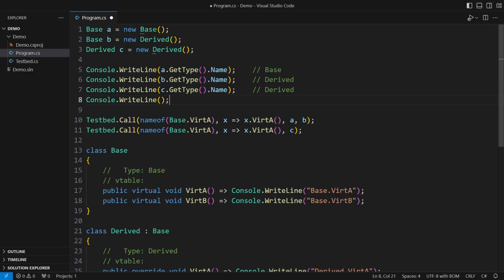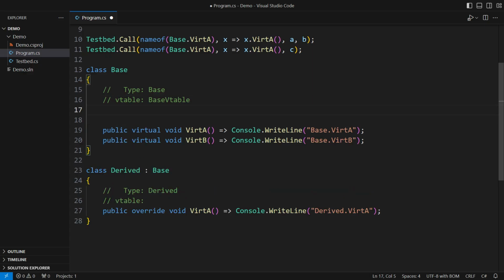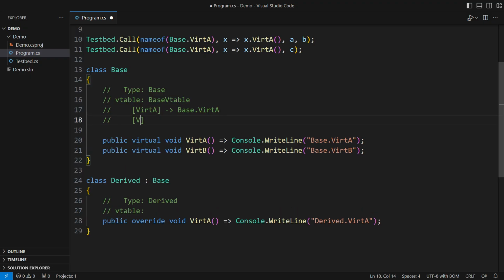Now that you have got that principle right, you are ready for the scariest part of the object's layout, the VTable. Each type comes with its own table of virtual methods. Not each object, but each type. Therefore, all instances of the base class will share the reference to the same base VTable. This table will have as many entries as there are virtual methods on the class, either defined on it or inherited from its base. And so the base class's VTable will have two entries pointing to actual implementations of the two virtual methods. This part was straightforward.